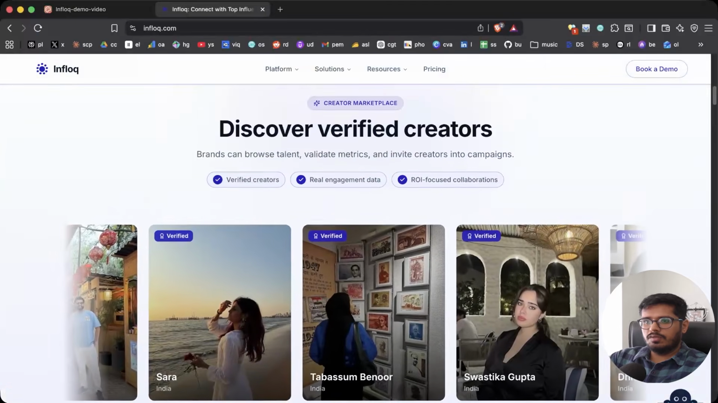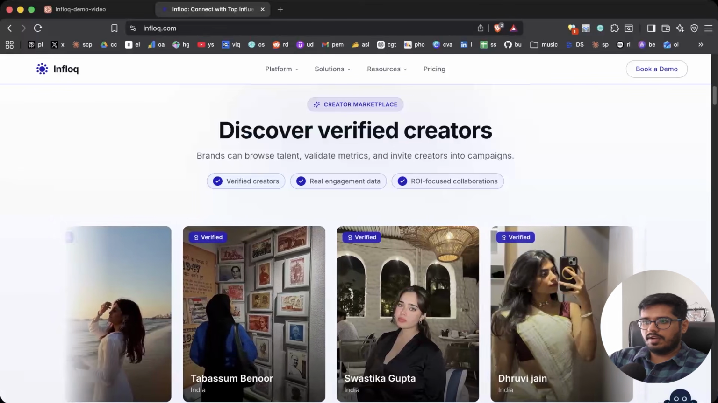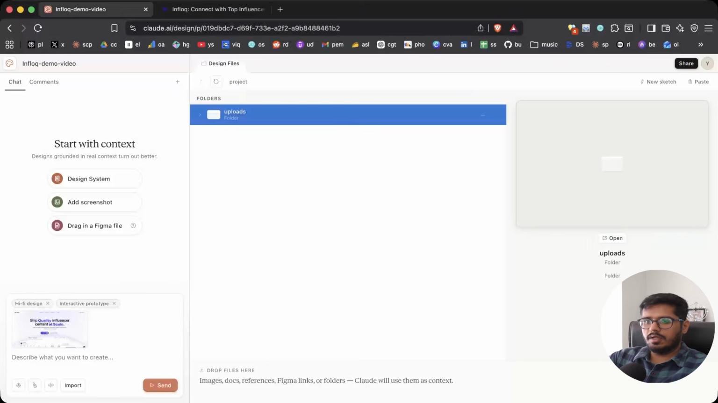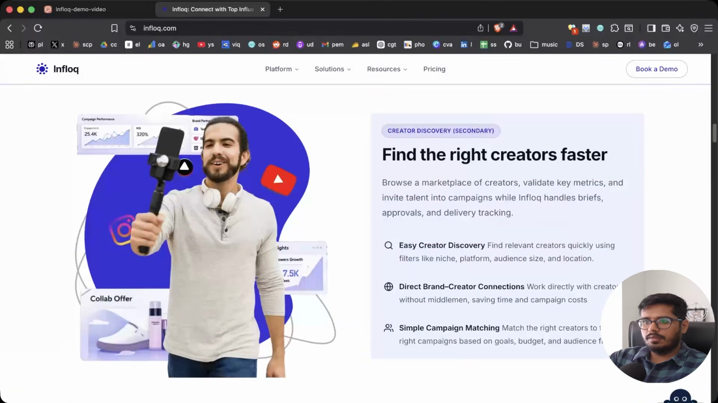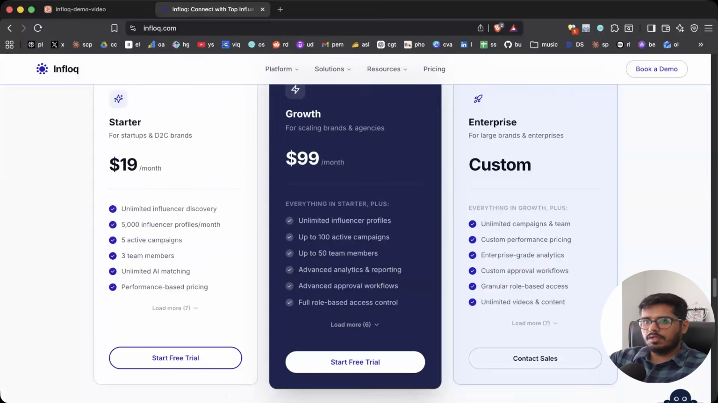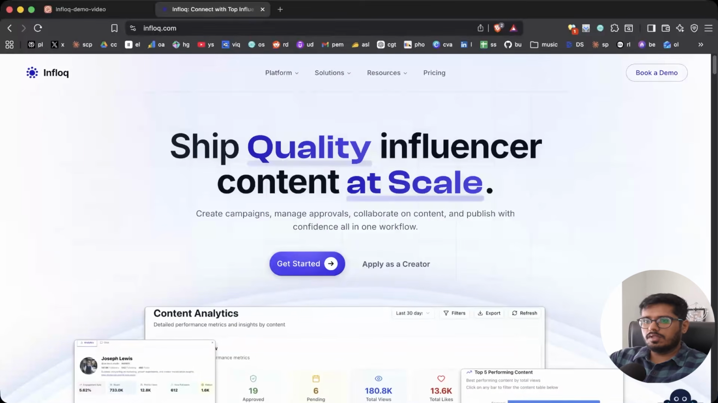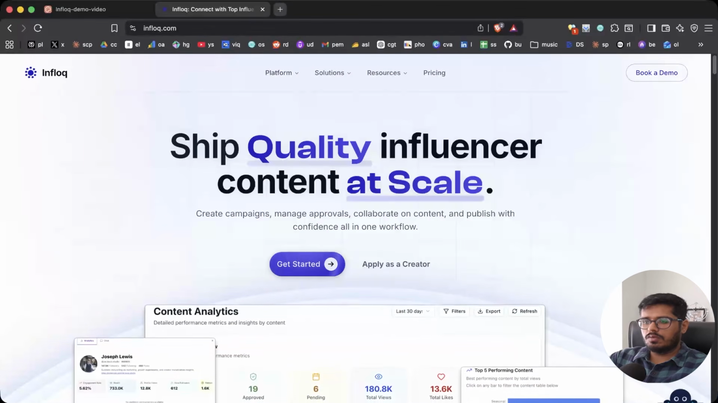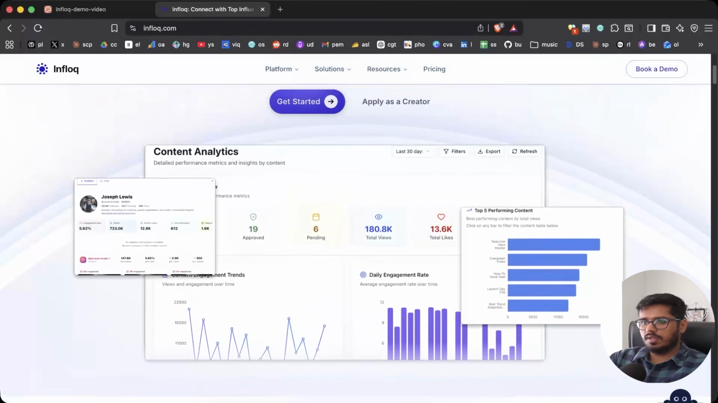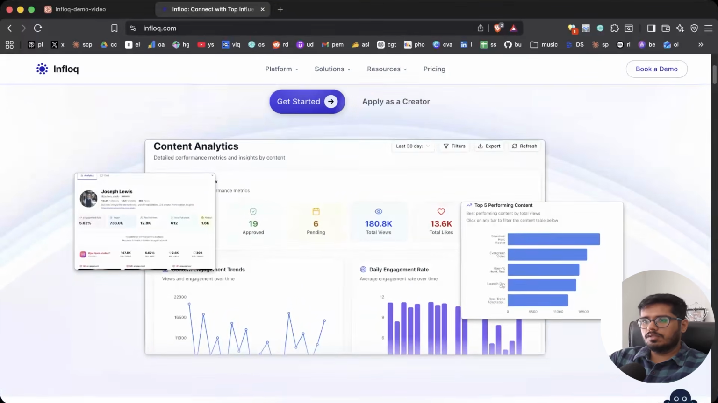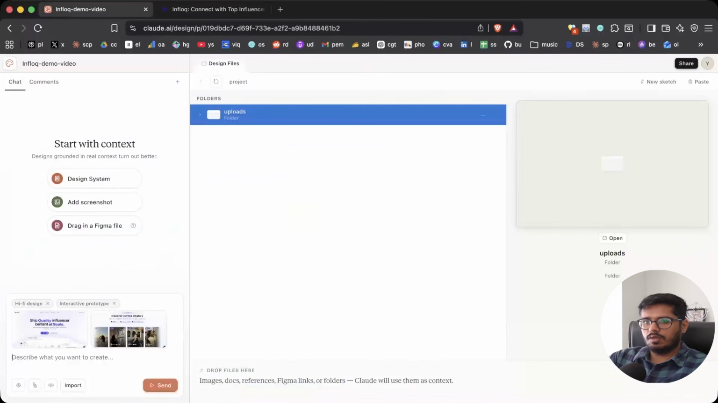And then we're going to take another screenshot here of the creators that are actually verified and live on Inflog. So I'm going to go ahead and take another screenshot, paste this here as well. And then I don't think we need to do much more here. What I want is an actual set of screenshots from a video, which will allow me to give it an understanding of the things we can do. So I'm going to also take a screenshot of this because this shows content analytics, right? And I'm going to take this to clipboard and paste it here.